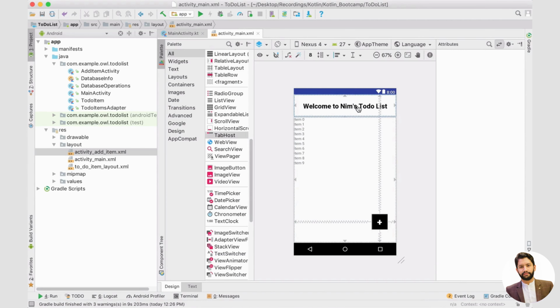Okay, so all we're going to do first in this section is modify our activity, our main activity, to reflect the changes that we'll need. Once this is done, we can move on to the next section where we'll start implementing the functionality to reflect these changes.